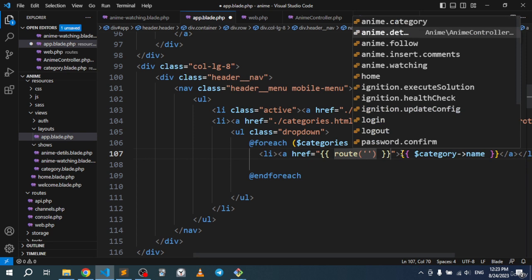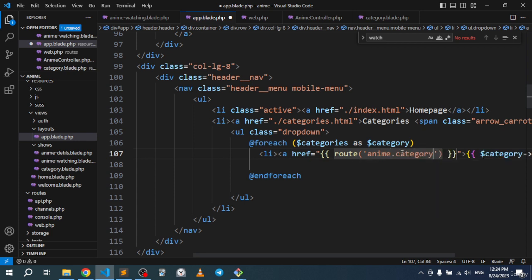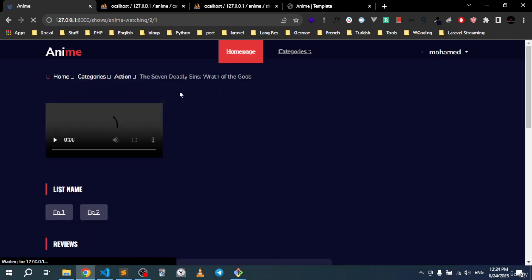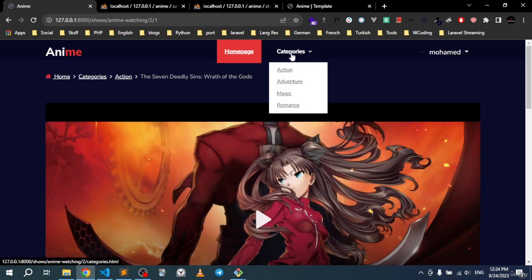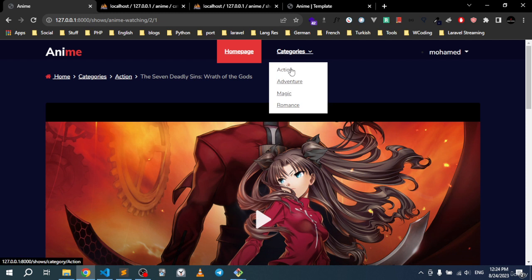So I'm gonna go enemy dot category right there. I'm gonna simply pass in the category name. All right, so let's now save this. So there we go, there it is right there. If you hover over each and every one of those, you can see at the bottom left that we're going to slash category and slash, and simply the category name is completely dynamic.